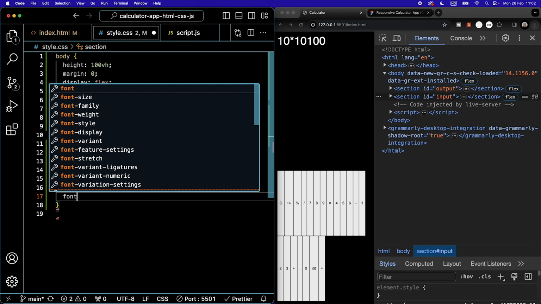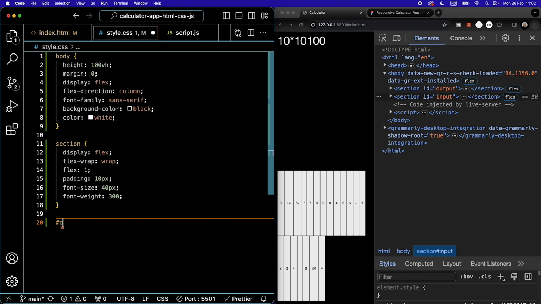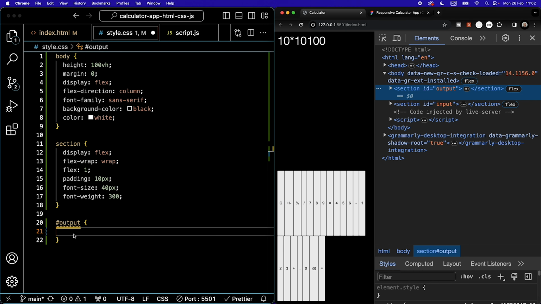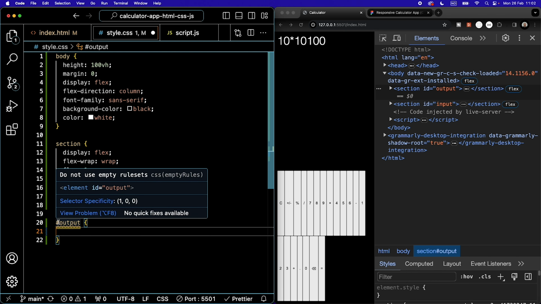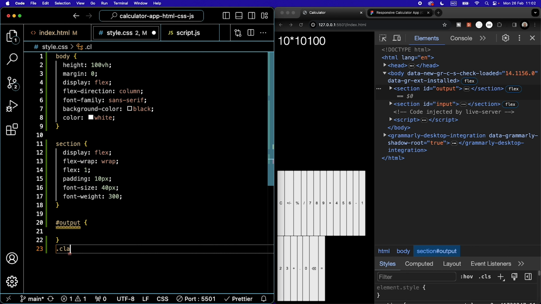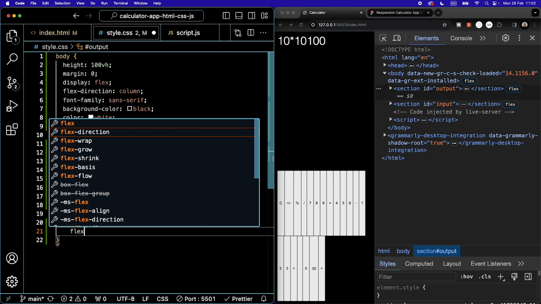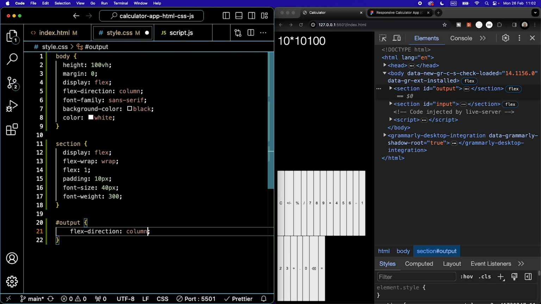And we're going to say font weight 300. There we go. Then we're going to target the output element, the section with the output ID. And we target IDs using the hashtag symbol. If we were to target a class, we would use a dot. So for now, the output here, we want to also give the flex direction column.